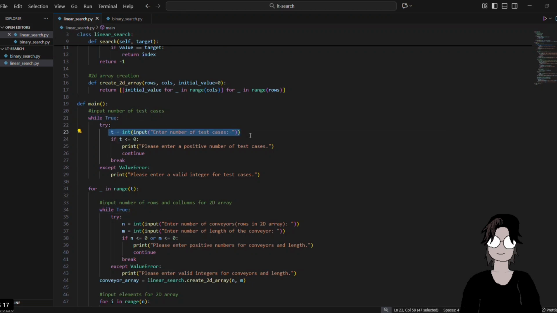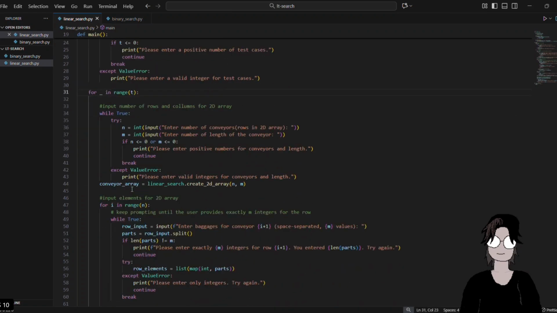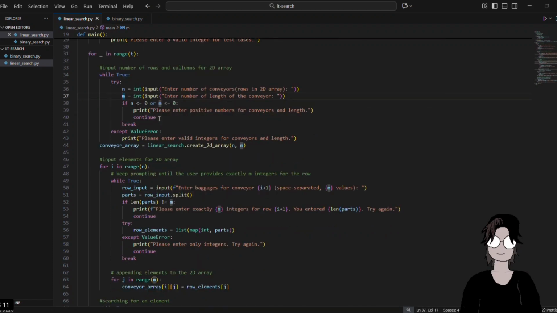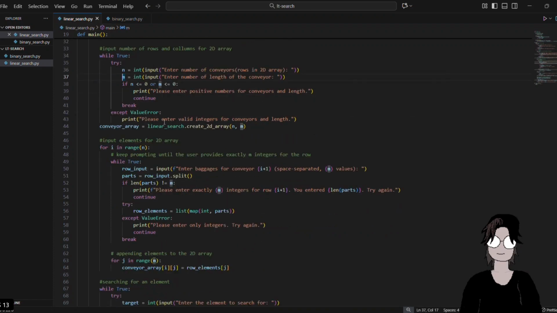This input will decide the number of loops for the program. Second is the input for the number of rows and columns. The values that will be acquired from the user will be stored in variables n and m and will then be put as parameters in the create_2d_array function.